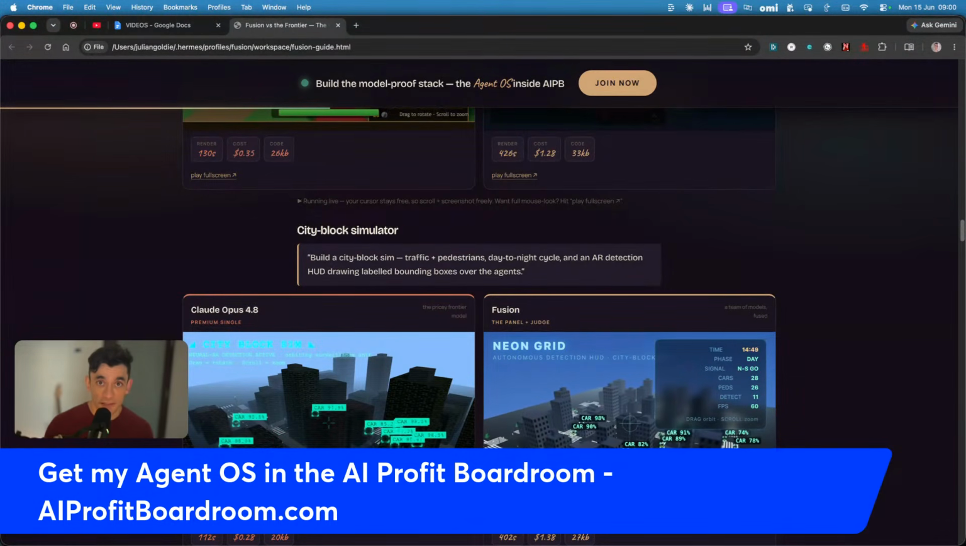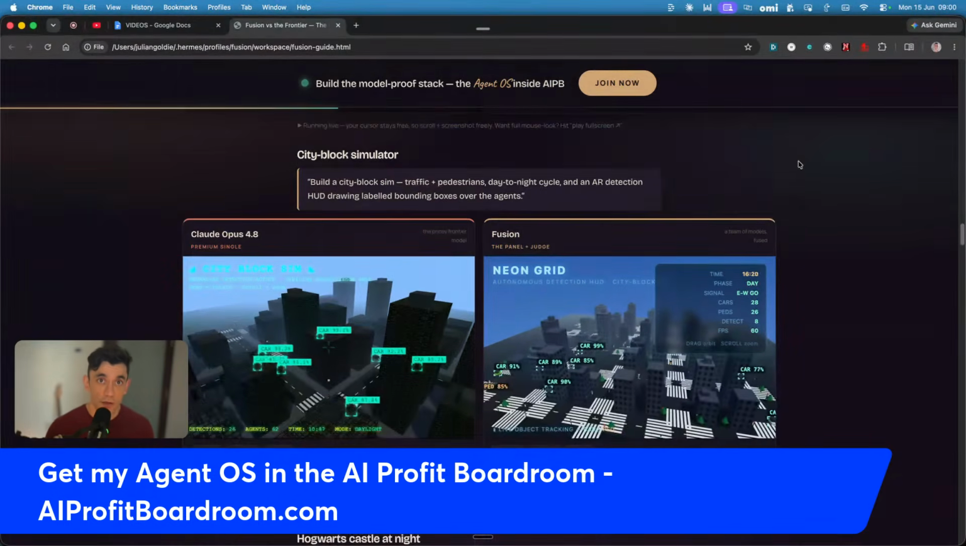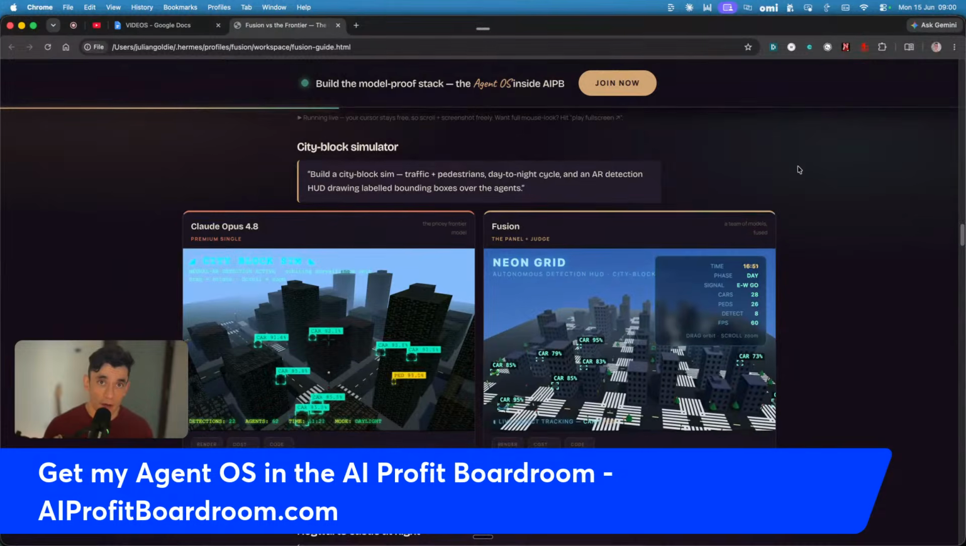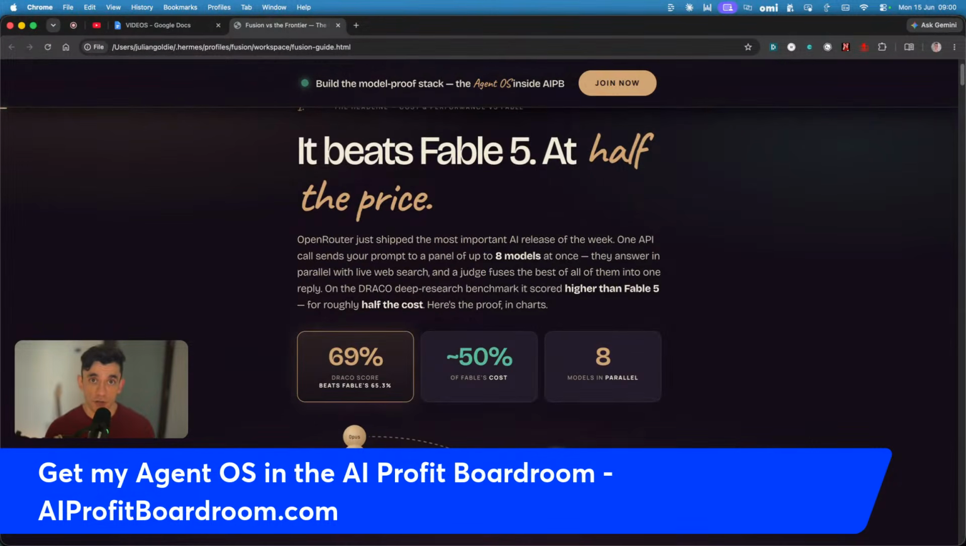Now, here's the part that actually matters. You can still reach that same level of intelligence today without Fable 5, and you can do it for about half the price. There's a new model called Fusion 5, and for about half the price, this can help you achieve Fable 5 level results.